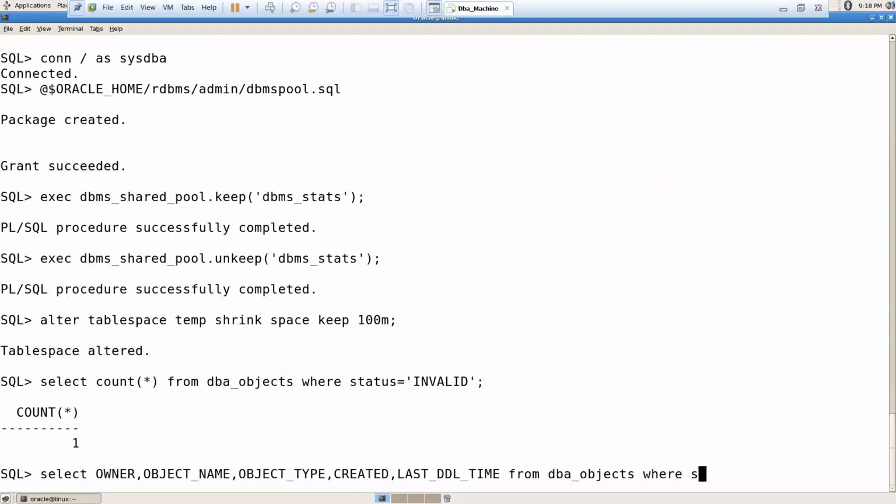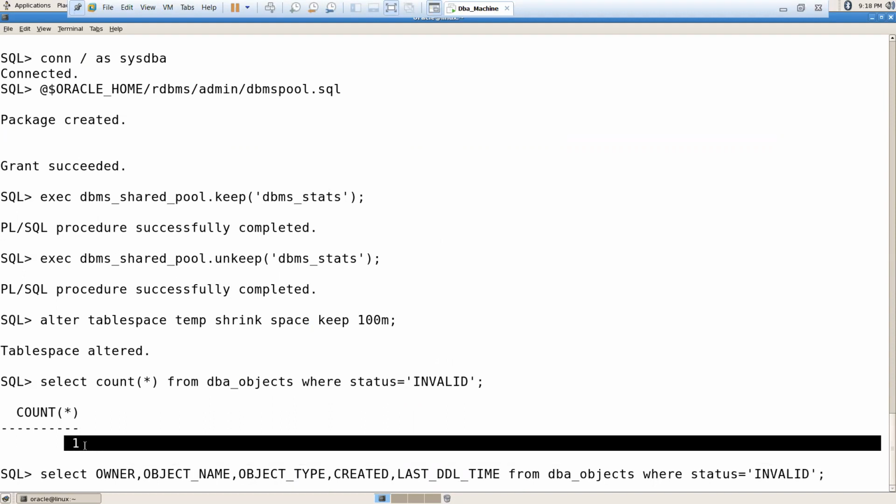where status is equals to invalid. So here it will be showing one in real time. It will show 30, 40, up to 50. That was expected. Beyond that, it should not go for more than 40 or 50. It depends on the environment. But you can't say like this.